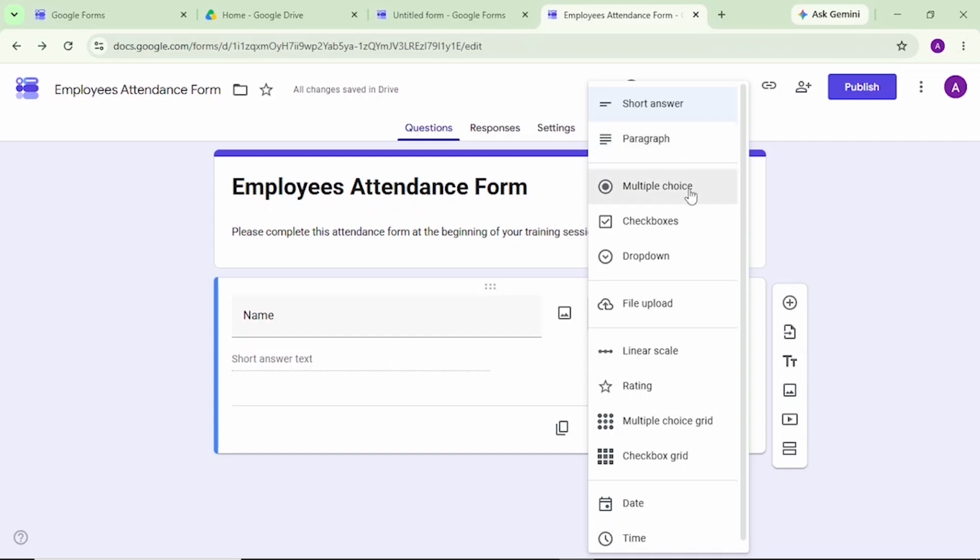Then we have multiple choice, meant for selecting one option from a list. Checkboxes, for selecting multiple options from a list. Drop-down, for selecting one option from a drop-down menu. File upload, allowing respondents to upload files. Linear scale, a rating on a numerical scale. Rating is specifically meant for rating with specific numbers from 1 to 5 or 1 to 10. Mostly people prefer 1 to 10.